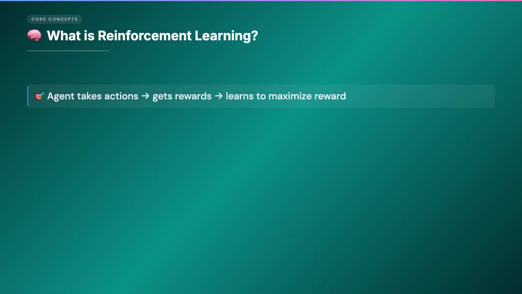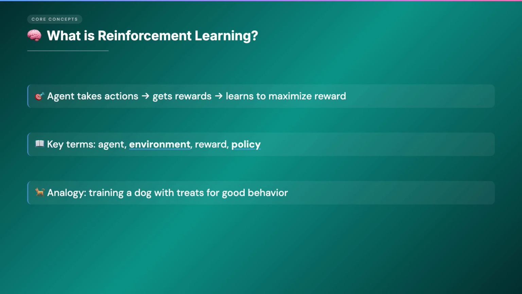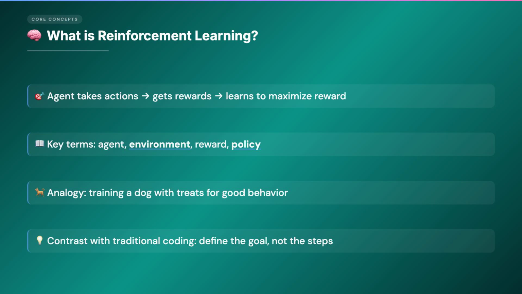Before we dive into Agent Lightning, let us understand reinforcement learning. In RL, an agent takes actions in an environment and receives rewards based on how well it performs. Think of it like training a dog with treats. Good behavior gets rewarded, and over time, the dog learns what works. Unlike traditional programming where you spell out every step, in RL you define the goal and let the agent figure out how to achieve it. The key terms to remember are agent, environment, reward, and policy.